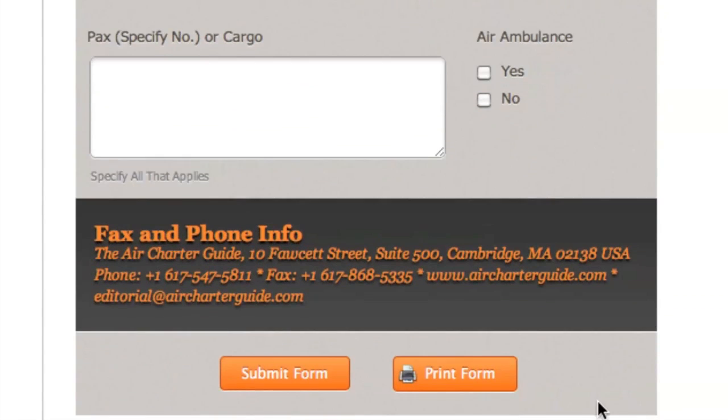If you have any other questions, you can contact the Air Charter Guide via phone, fax, email, or the editorial department. And simply click Submit Form. It comes right to us. Or if you want to review it for yourself, you can click Print Form. And that concludes the tutorial for the online updating form for the Air Charter Guide.